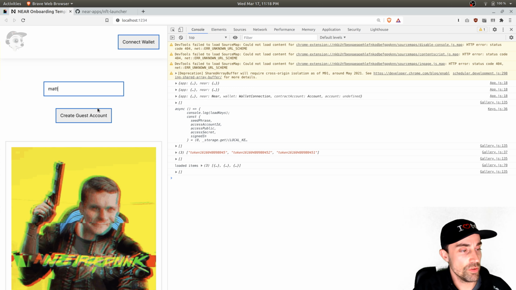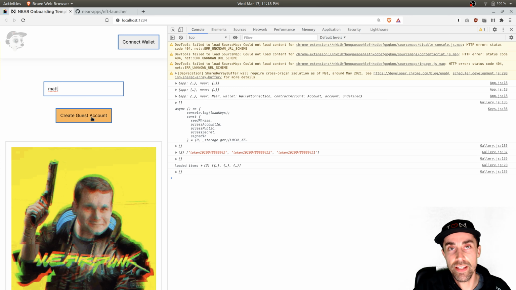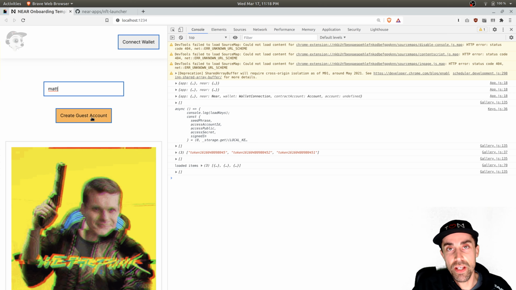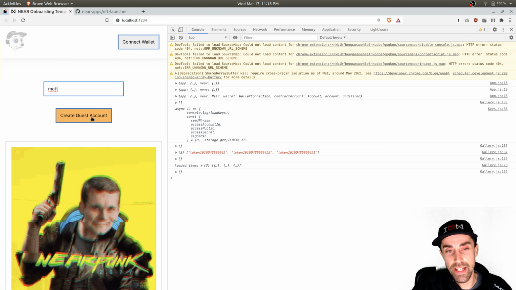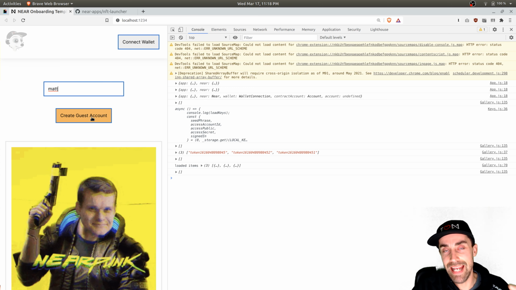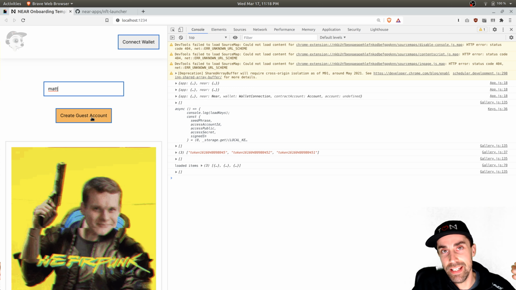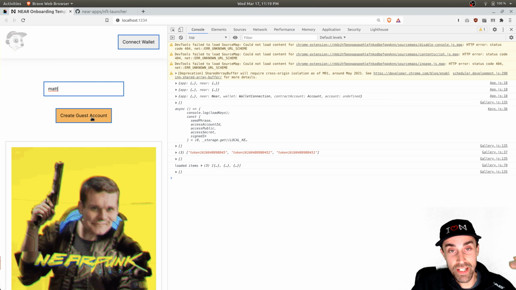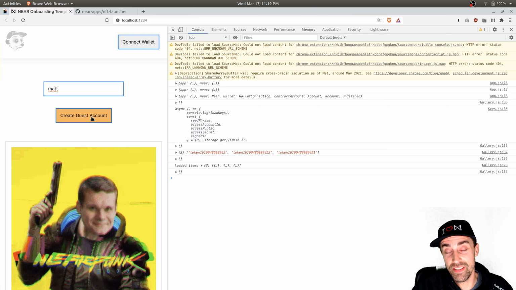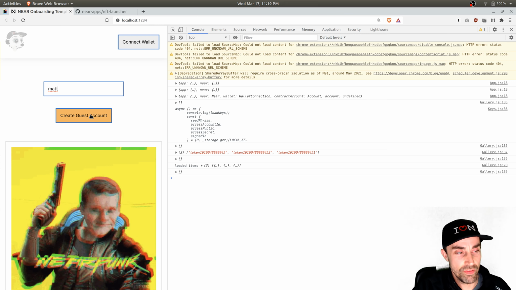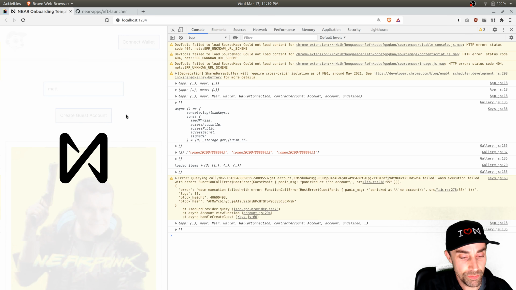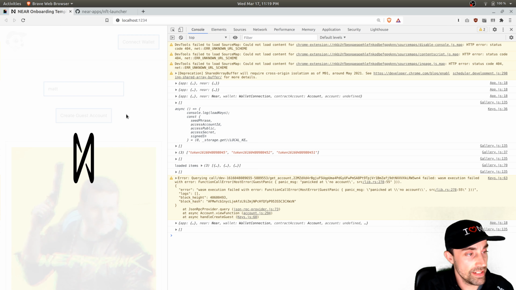So I'm going to create a user here just by creating a guest account. So this creates a named guest account. It creates a burner wallet on my local device. And it adds a public key to an account that will handle meta transactions for the key that's on my device. So let's see what that looks like. So let's just create that guest account.